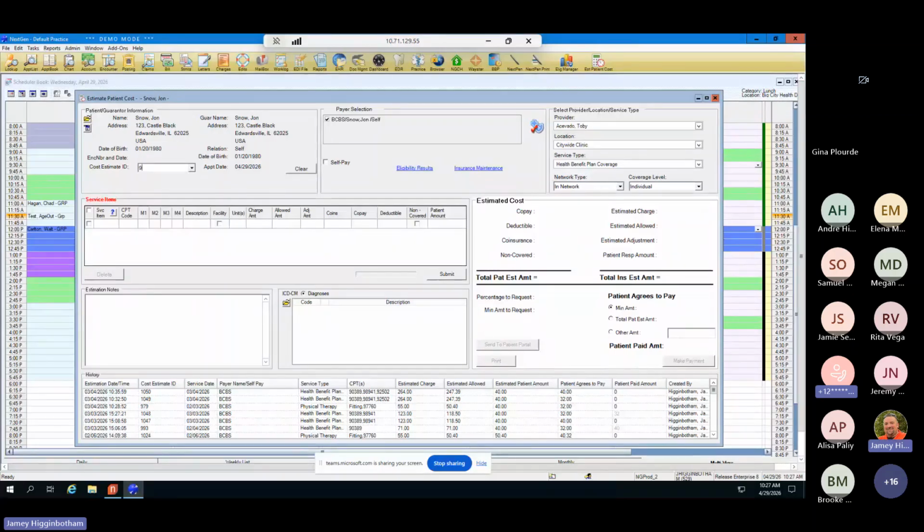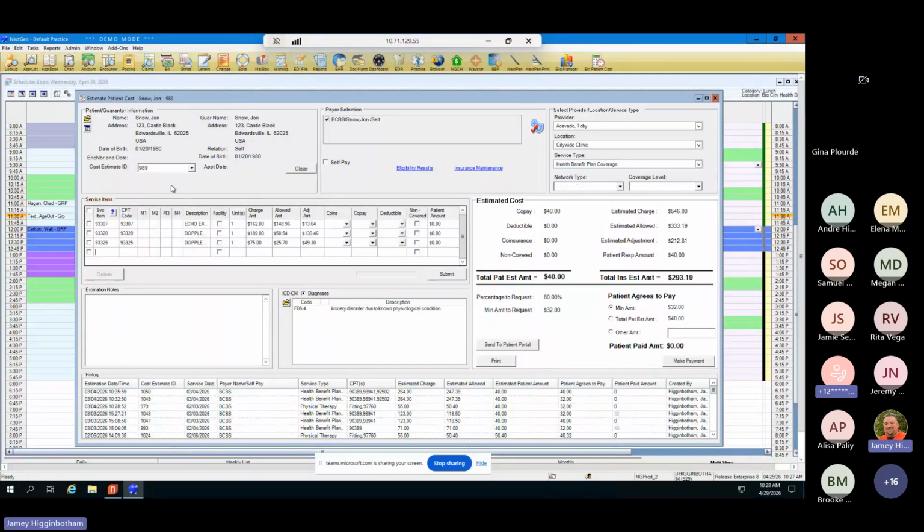So let me just pop that in, and you can see that these things have populated. From there, you can see and select copays, deductibles, and end up seeing the estimated cost. You can choose to send this estimate to the patient portal. So that would be here, or if they're in front of you, you can go ahead and click the print button. You can also document payment here as well.